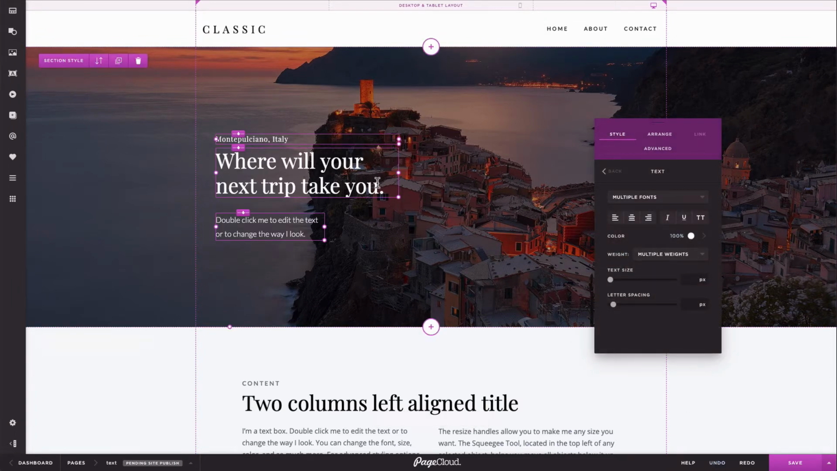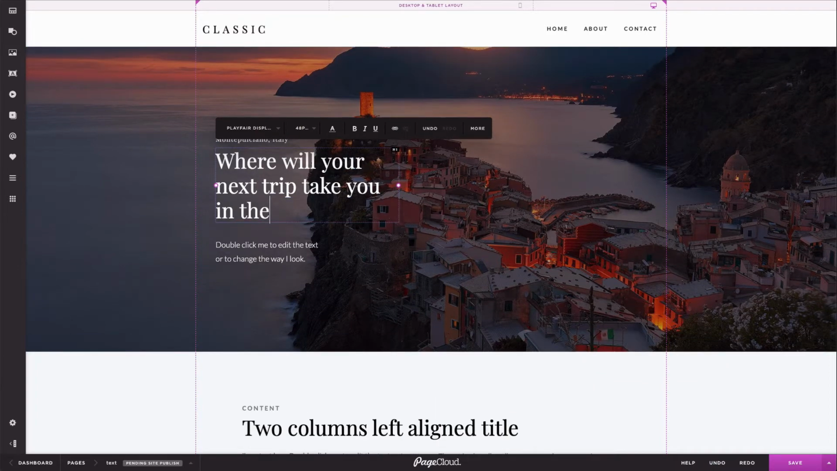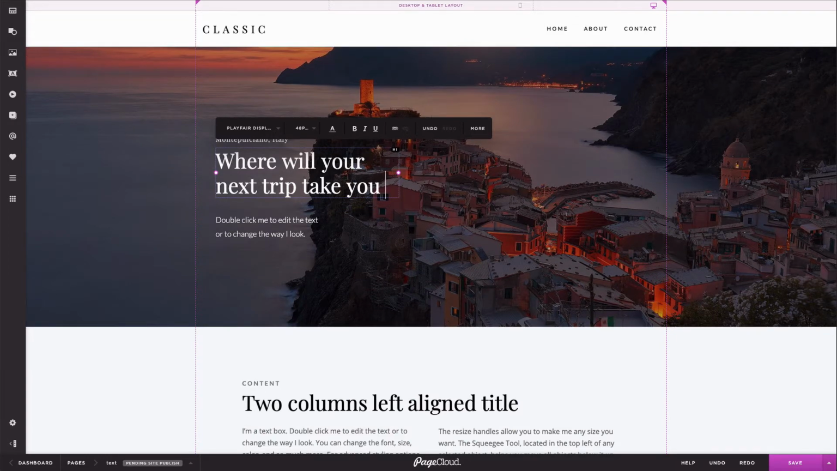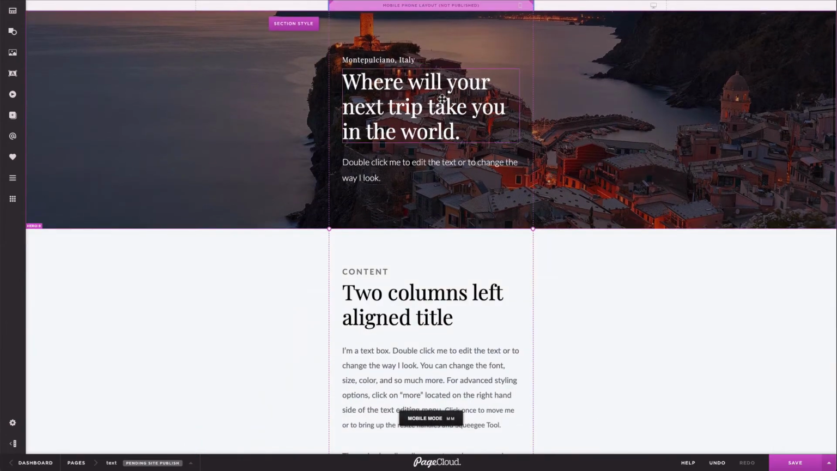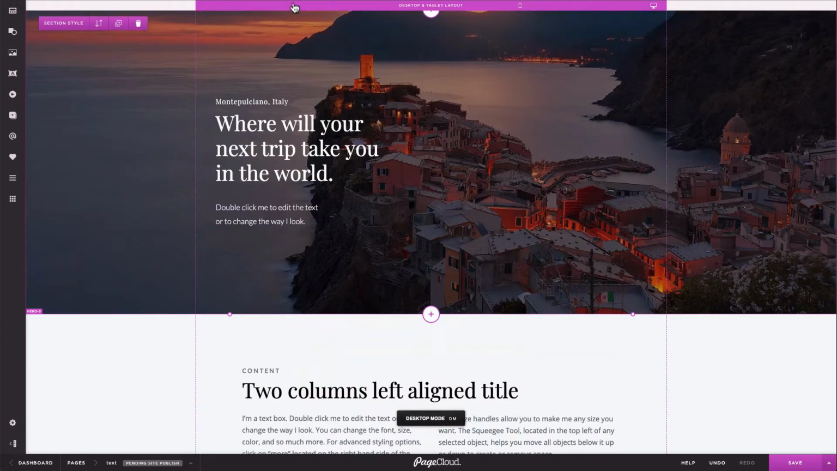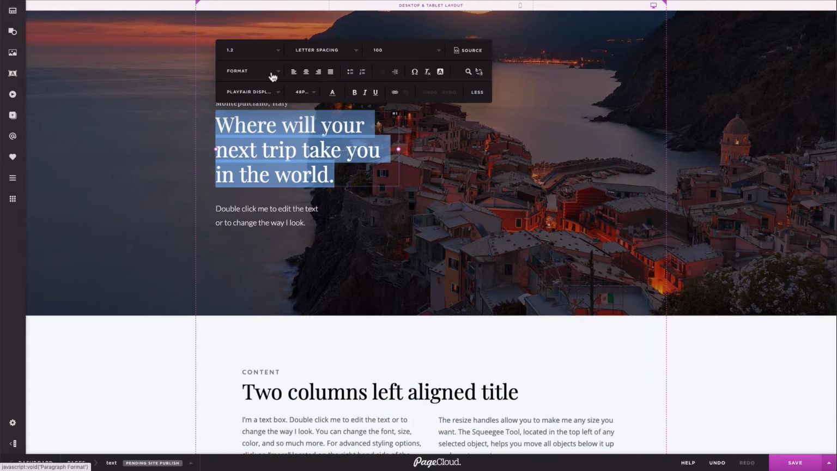To edit text, double-click on a text box and start typing. Notice how objects below the text box are being pushed down or pulled up? This feature, called Text Reflow, was developed to help you maintain your desktop and mobile design when editing text. You can click on More to access advanced text features such as heading tags for SEO.